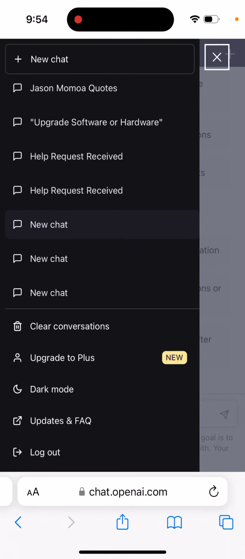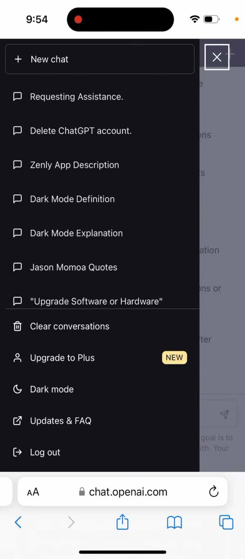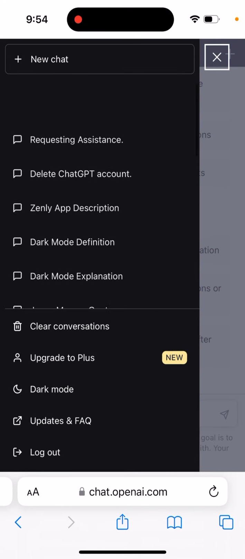So yeah, and then if you want to clear some conversations, you can just tap clear conversations. And then you need to confirm that. And then you can bulk clear all conversations.